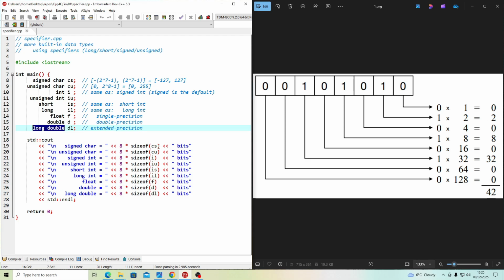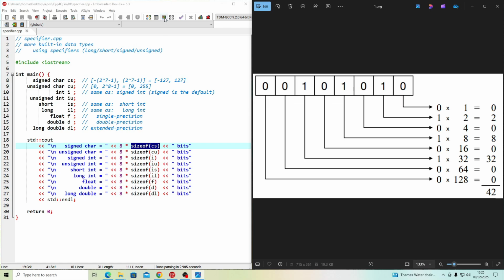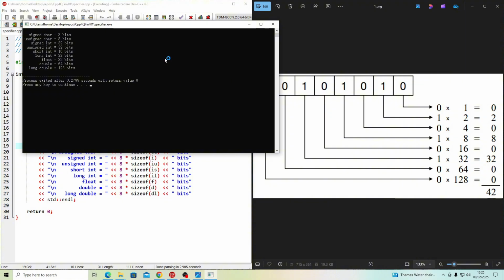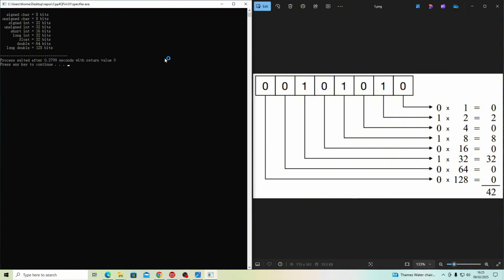To see the size of an object, we can simply use the sizeof operator with the object. Note that the returned size of the operator is in bytes, and if we want to see the size in bits, we need to multiply by 8 to do the conversion. Let's click compile and run, and put the window on the left hand side.